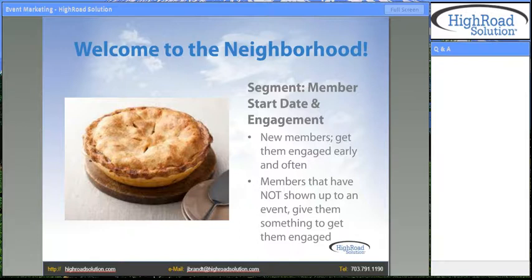Maybe they get a separate email offering them something for showing up for the first time. Maybe that's something that you just give them when they show up. Not everybody has to know about it. And I'm not necessarily saying that you need to go bake them a pie and give that to them when they show up for the event, although that would be pretty nice. But something to make sure that you can get them engaged, especially at the beginning.